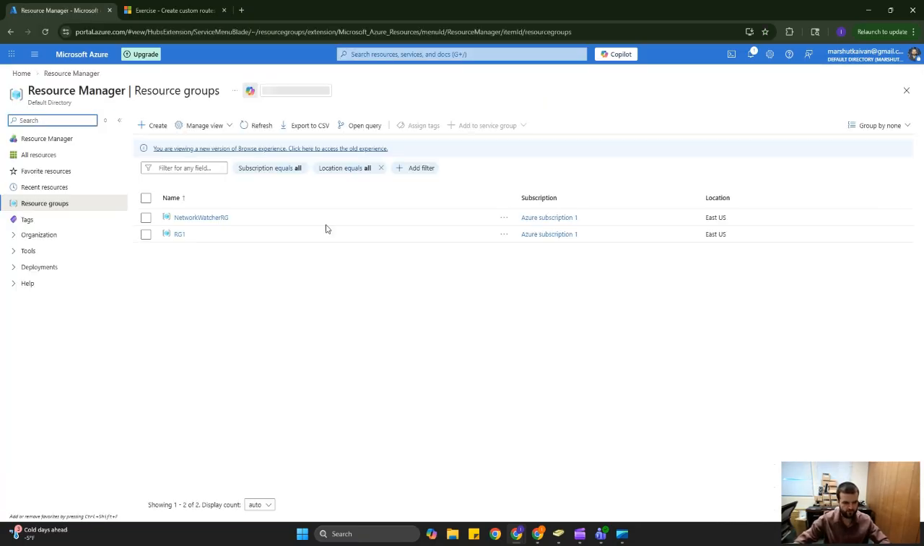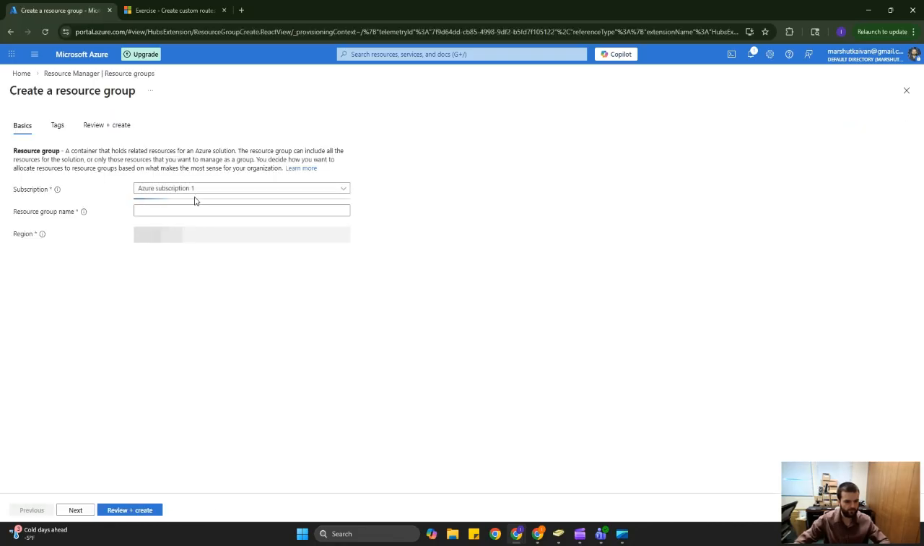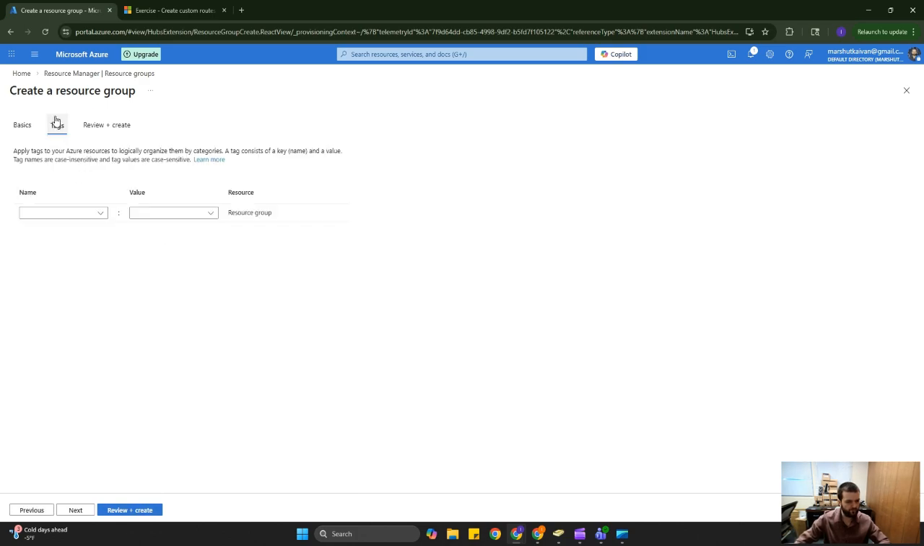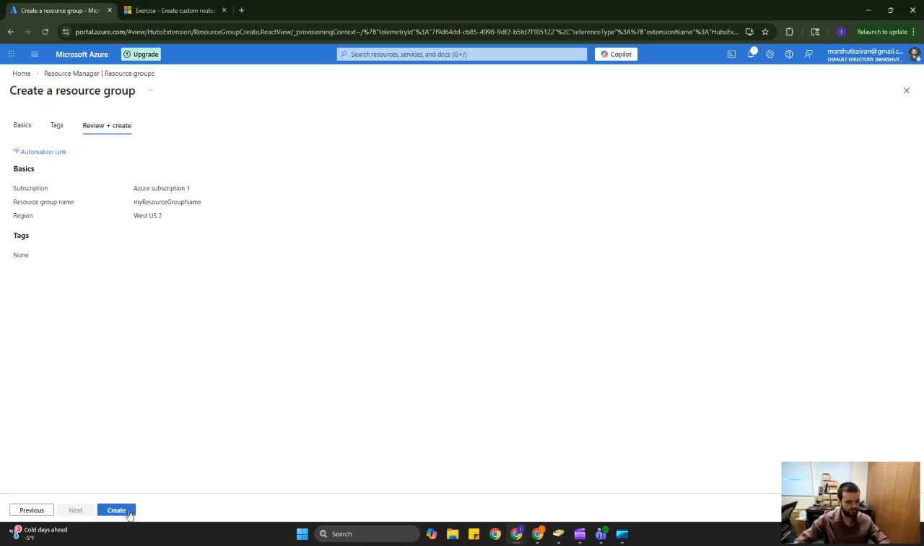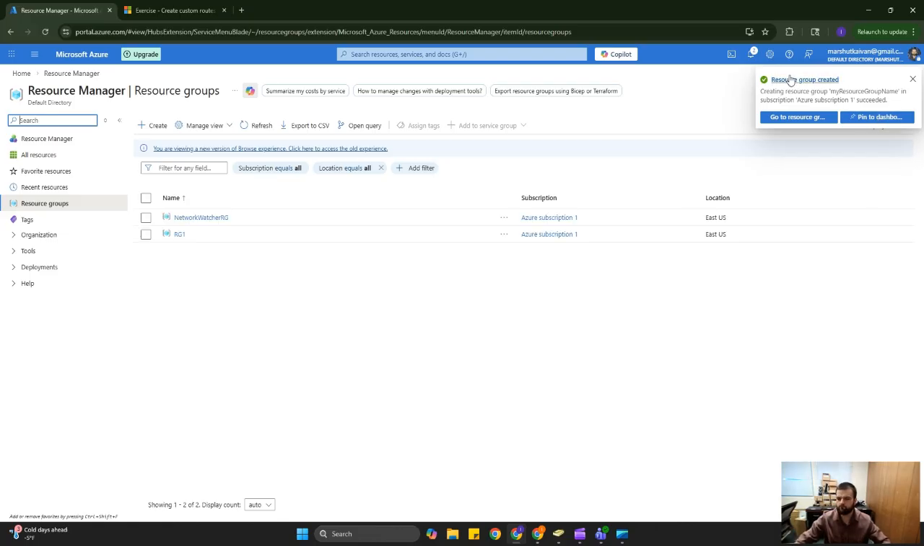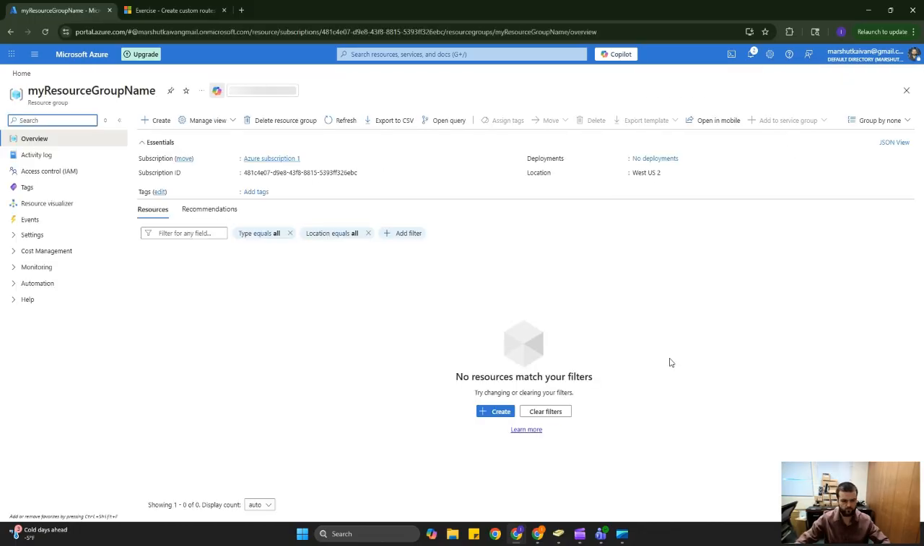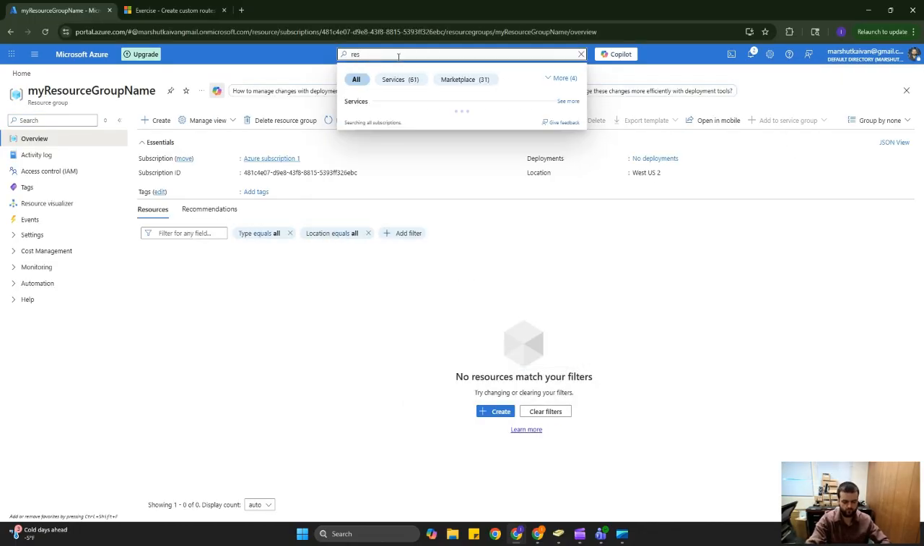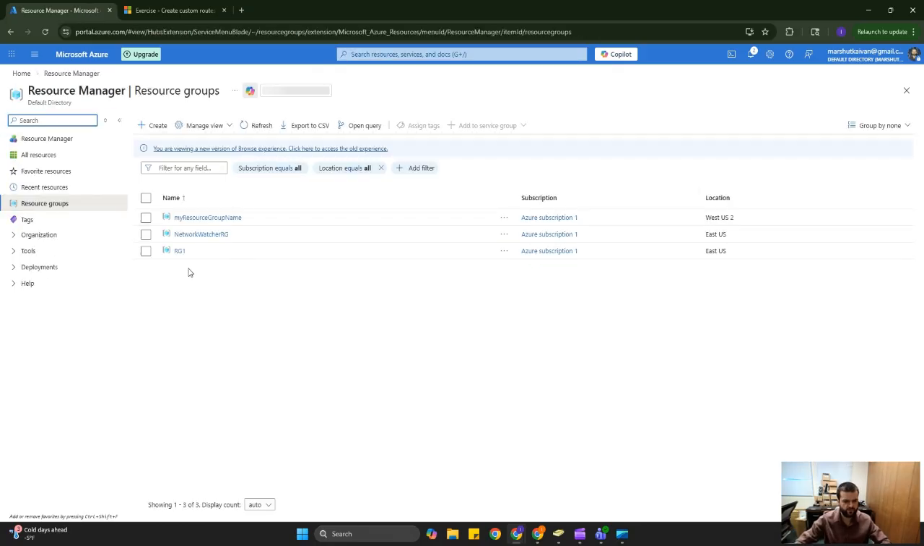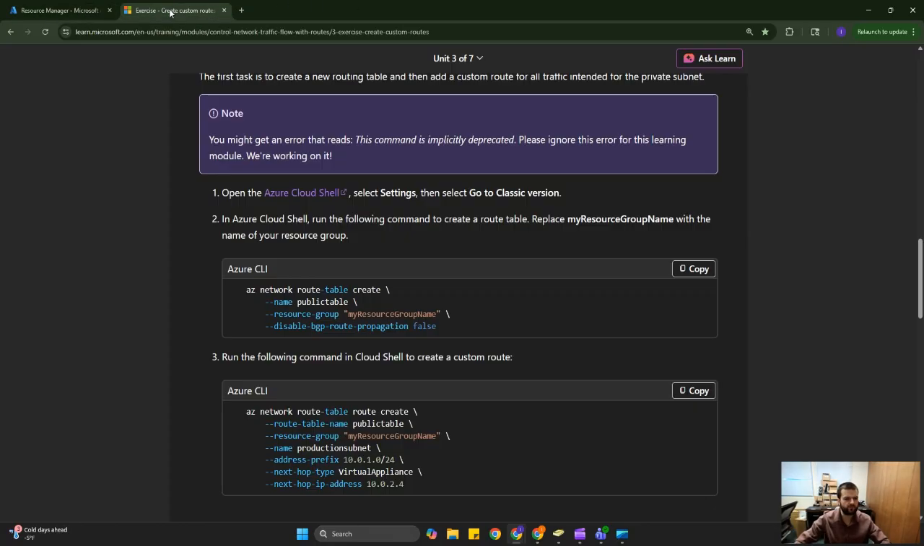Resource groups. Create. The region doesn't matter. Tags don't matter. Create. Resource groups, and here it is. Okay, beautiful. Now we can go to the command line.